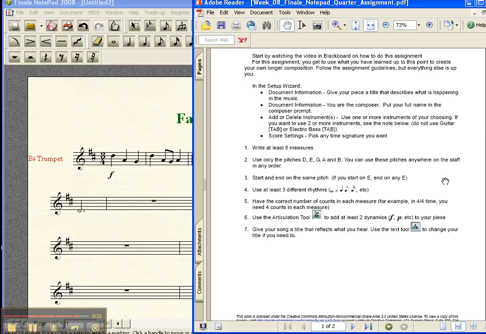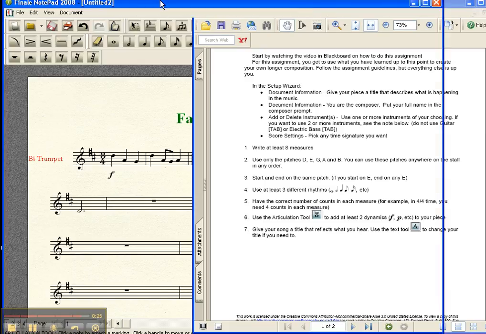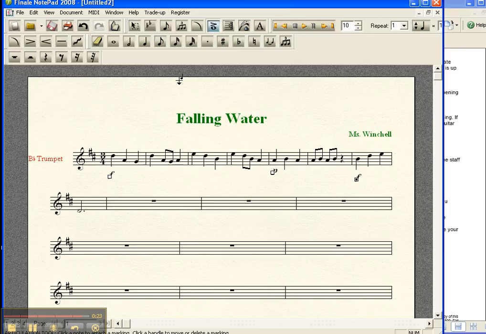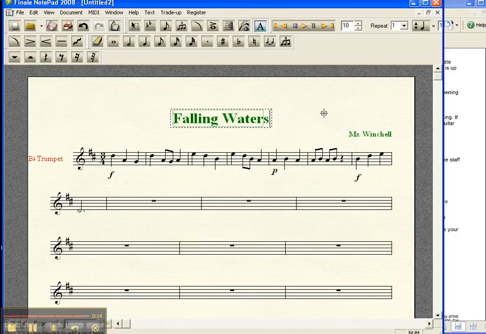And the last thing I need to do is to give my song a title that reflects what I hear. Well, I'm pretty happy with my title, but let's say I want it to be Falling Waters instead. So I'm going to come up to the letter A. It's going to pop up a text box. I'll double click on that, and it allows me to edit my title now. So I want it to be Falling Waters. And there it is.